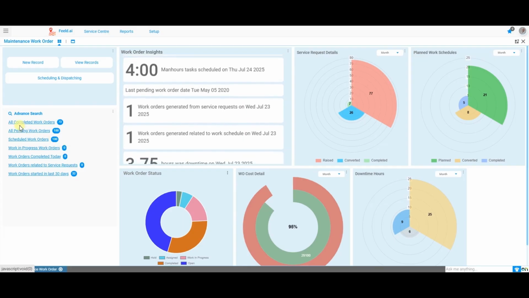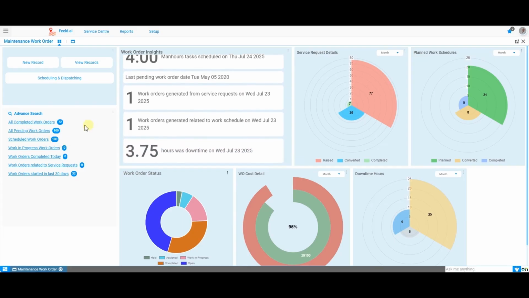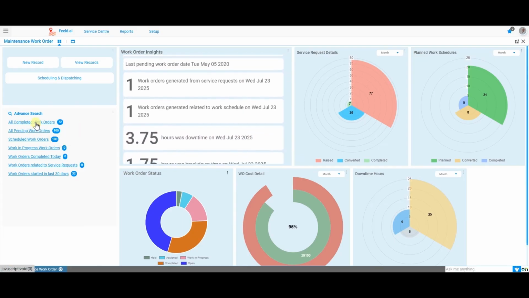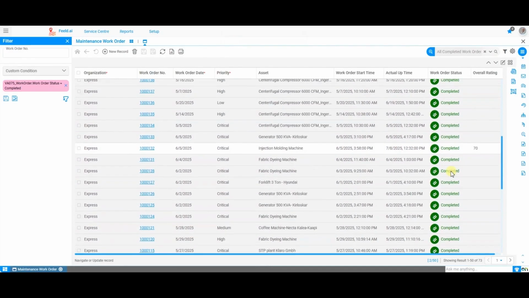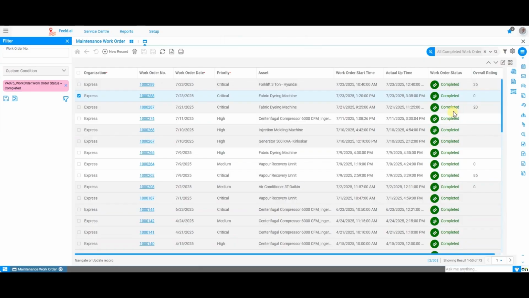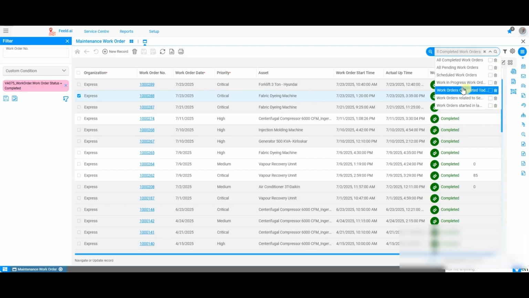So, let me give you an example. If I want to filter data on the basis of all completed work orders, let me click on this, and it will redirect to this screen that shows all the completed work orders. You can see here, work order status is completed for every record, and if you want to delete any advanced filter, you can delete from here. Click on this button. Here you can see all the available predefined advanced filters. You can click on this delete button to delete any advanced filter.